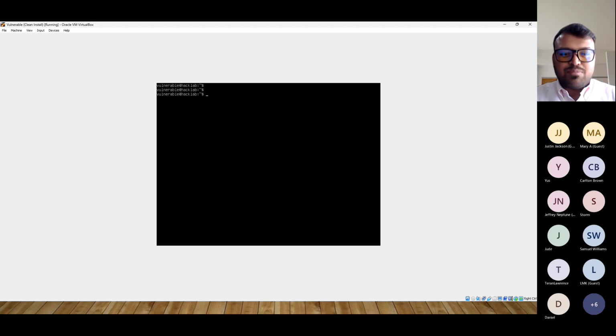So a snapshot just gives us the ability that in case something breaks with our machine here, we can just go back to that earlier point in time without having to reinstall our entire machine. It's like having a backup of sorts.